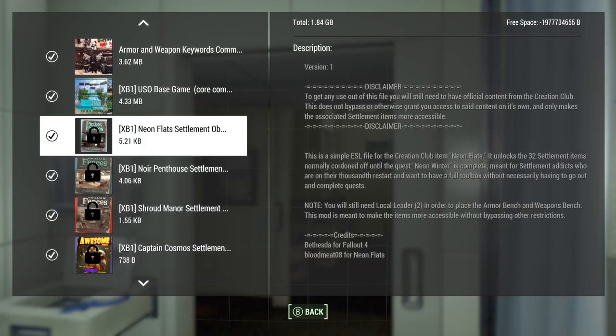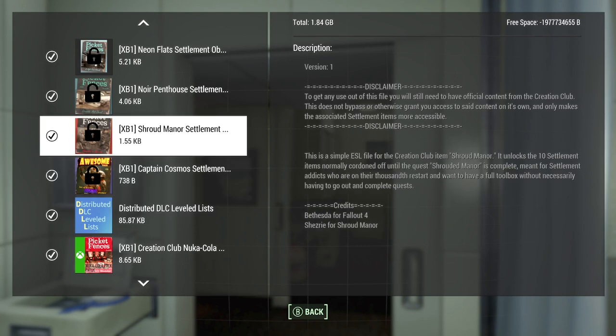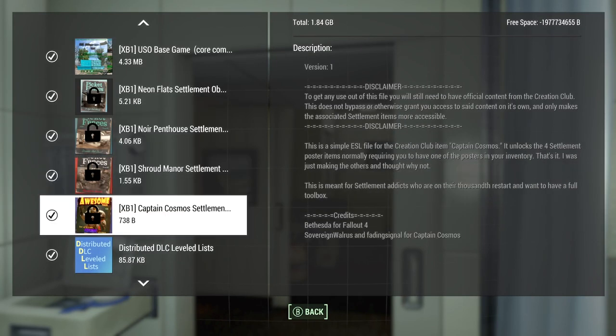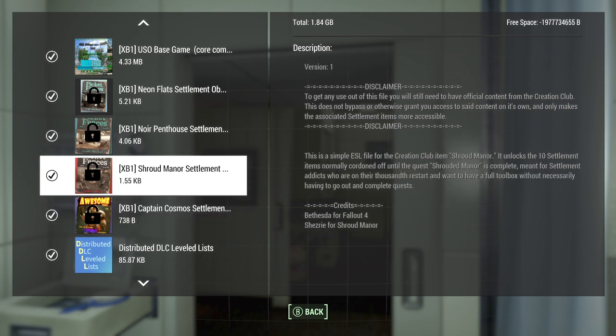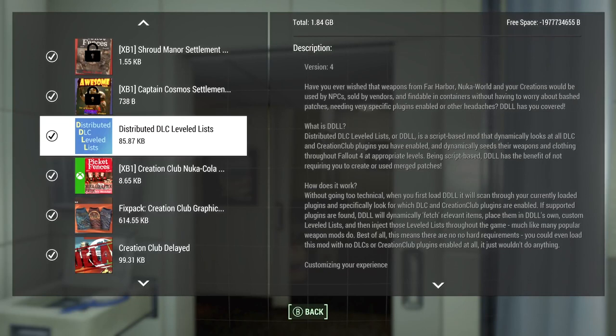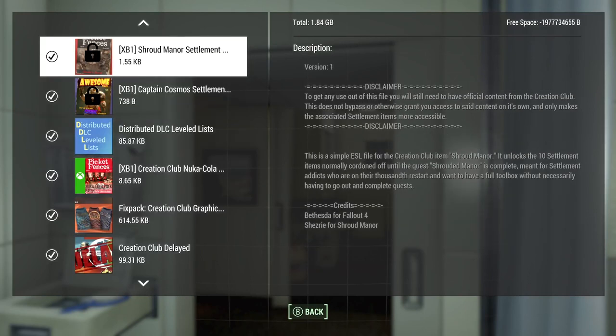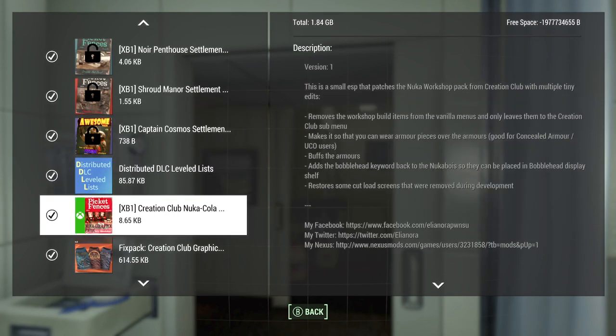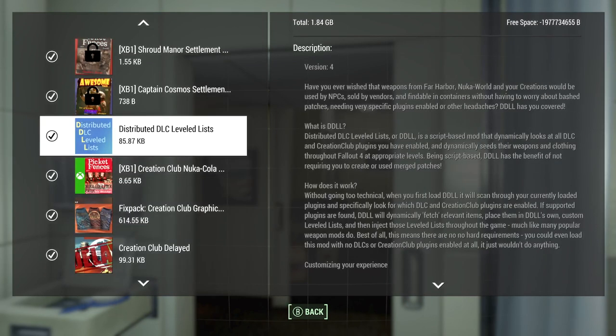Then these are some patches for some Creation Club content. Really, all it does is give me access to those settlement build items without having to do that content myself. So I can immediately from the beginning of the game start placing stuff from Shroud Manor or whatever. Then this one is by the same person who made America Rising 2.